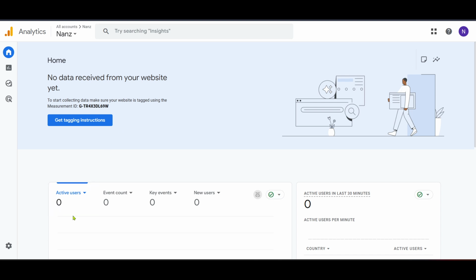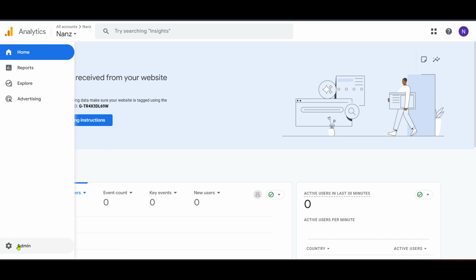The settings area is crucial as it is the control center for managing your Google Analytics account. Here you can fine-tune various aspects of your setup to ensure everything is functioning as it should be. Once you're in the settings, it's time to focus on data streams.